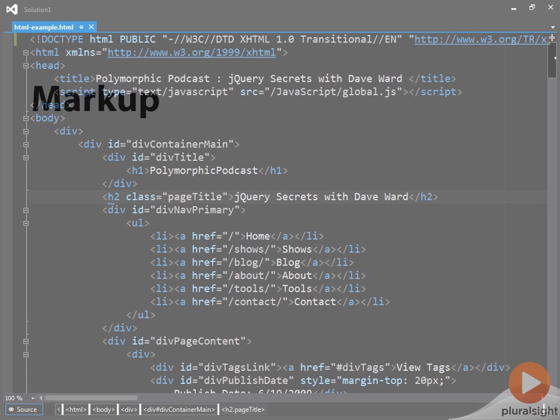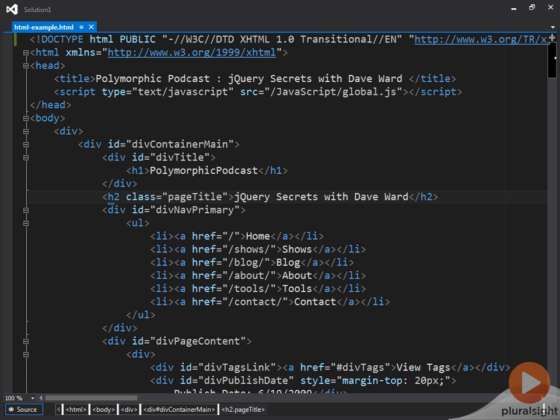Now let's take a look at some markup that you're probably quite familiar with, and then see how to do the same thing in HTML5 with some of the new elements and attributes available. So what I have here is some sample code taken off of my podcast website where I can show you the difference between HTML or XHTML and HTML5.